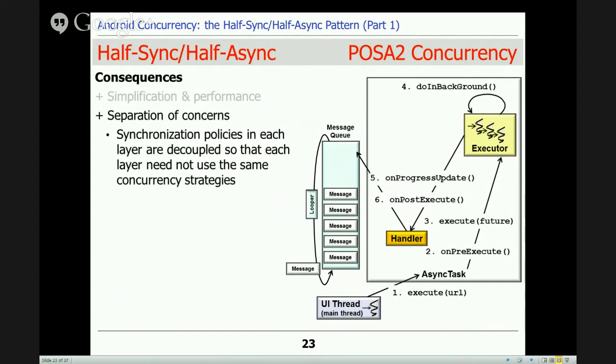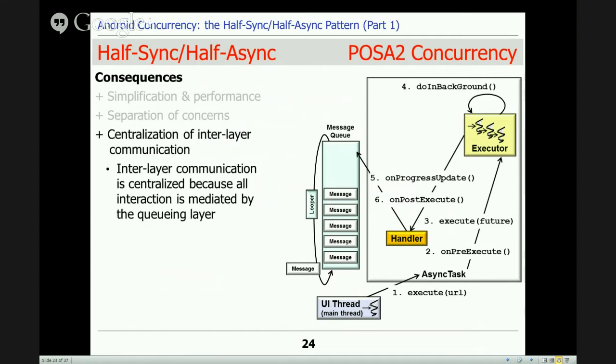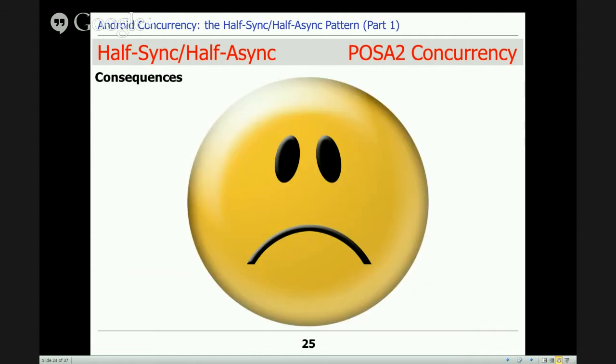We also separate concerns cleanly. The synchronization mechanisms or policies used in the async part can be different, typically much easier than the synchronization policies used in the synchronous part, where they actually have to have pools of threads and locks and so on. And we also make it easy to know how to talk back and forth, because the queuing layer mediates communication between the two different realms, the sync and the async layer.